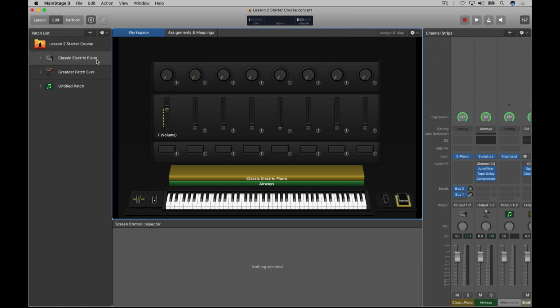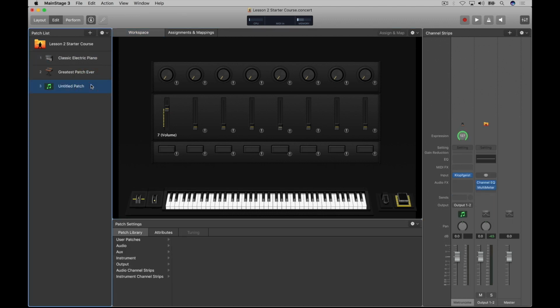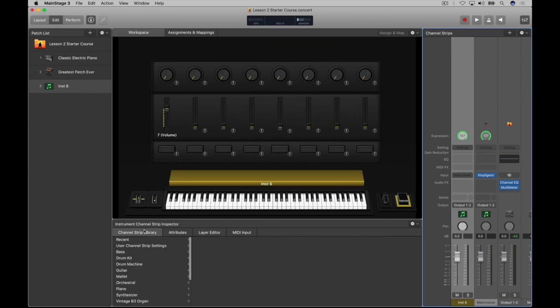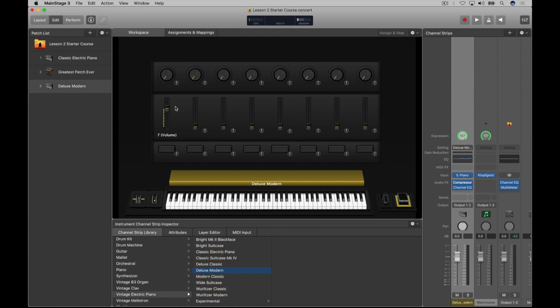So let's say that we're going to go to a new untitled patch, and we're going to add a channel strip. We're going to create an instrument channel strip here. I'm going to go to the channel strip library. I'm going to go down to Vintage Electric Piano, and I'm just going to choose this Deluxe Modern. So now, let's say that I want to be able to control the volume of this channel strip in the moment. So to do this, all you need to do is create a mapping. Again, a mapping is a connection between an on-screen workspace control and any parameter on a channel strip that you'd like to be able to adjust.